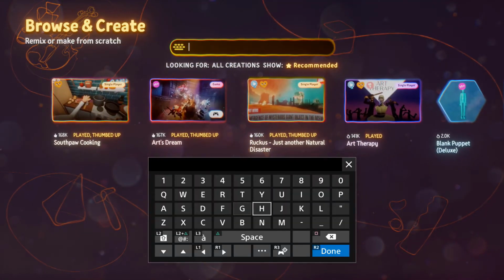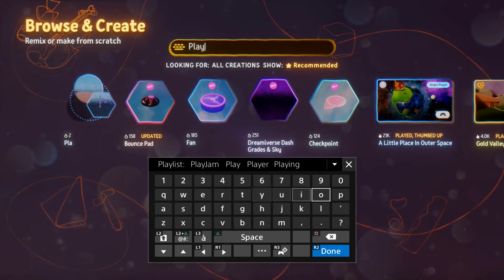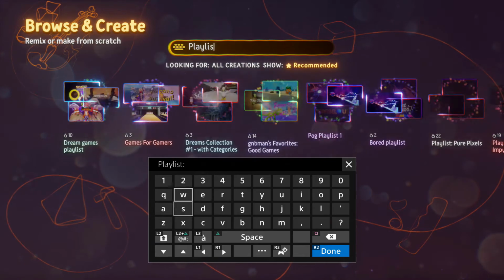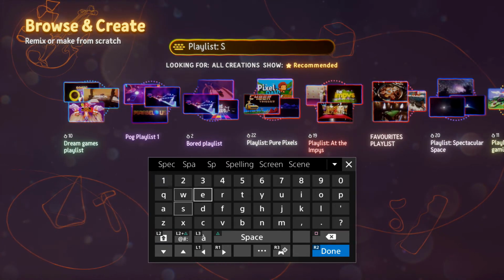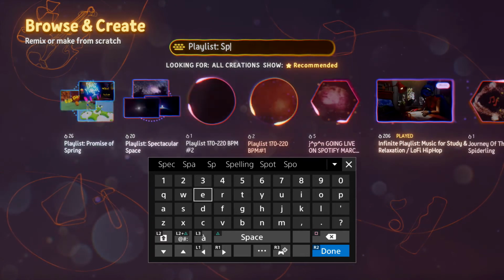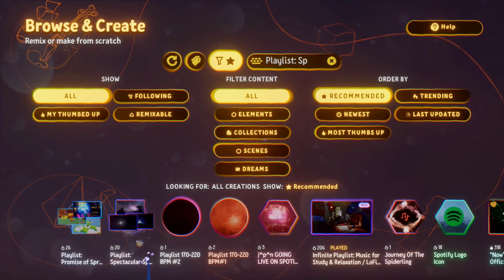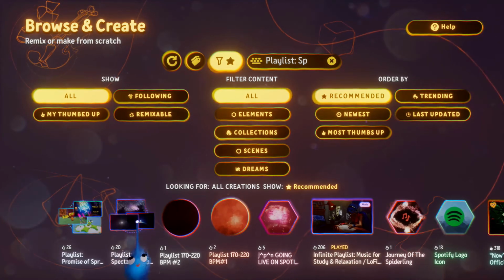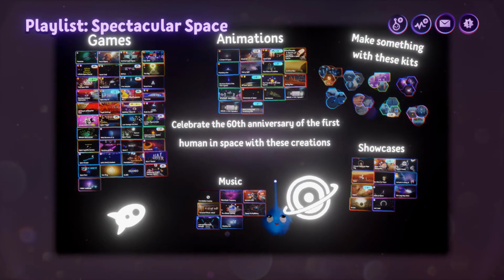So we'll put in playlist. I'll put in space. There it is there. Okay, so I've still got no idea who made it. So let's click on it. I still don't have any idea who made it.